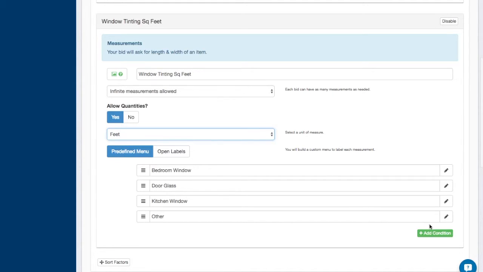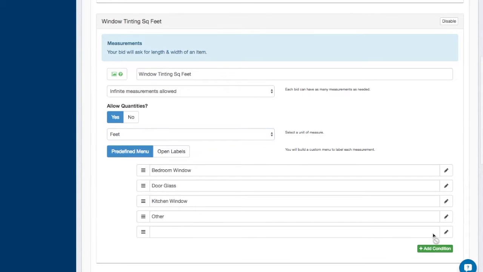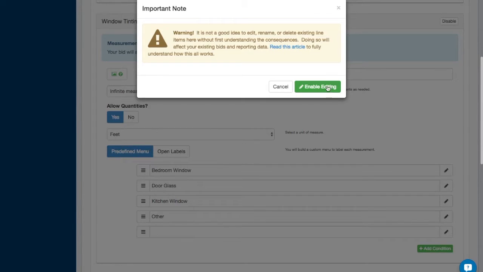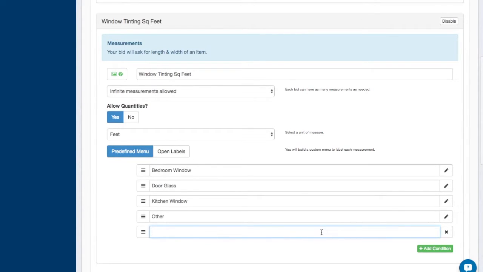Okay? Now you can add as many window styles as you like, and this is really important that you notice this: as I add a window style, let's say that I want to allow for a picture window. So I add the style, I'm going to click on Edit, Enable Editing, and what it's asking me here is, do you need to read this article if you're going to change and edit this? And there's a reason for that.